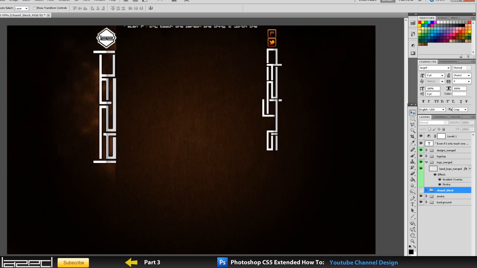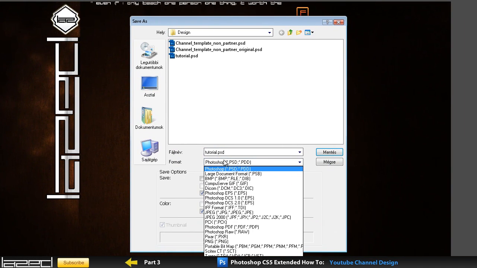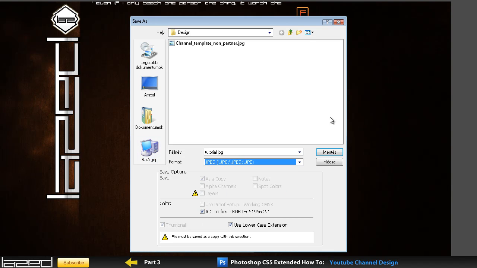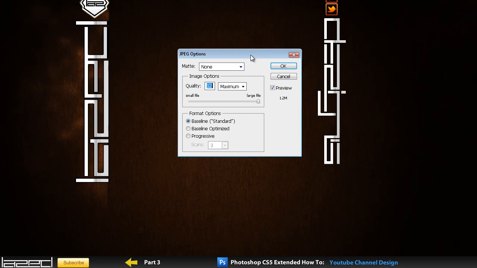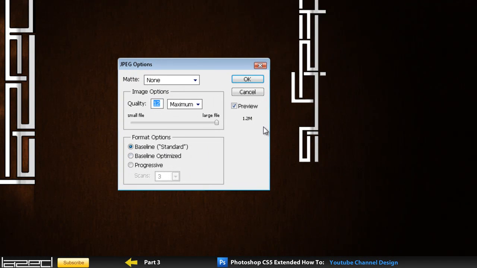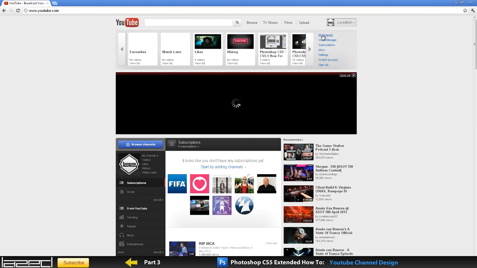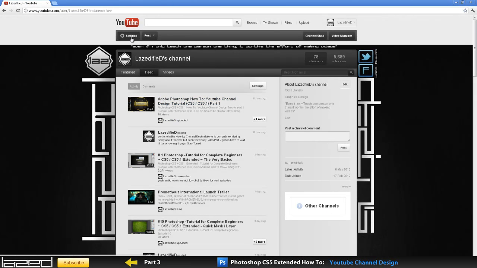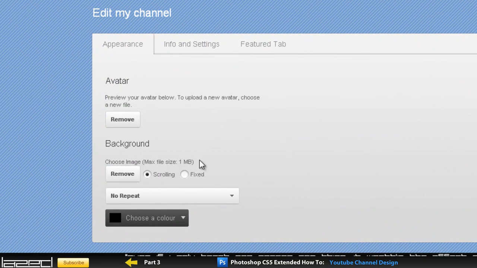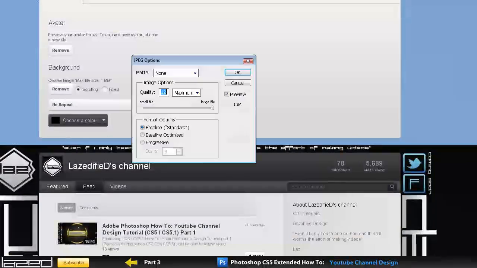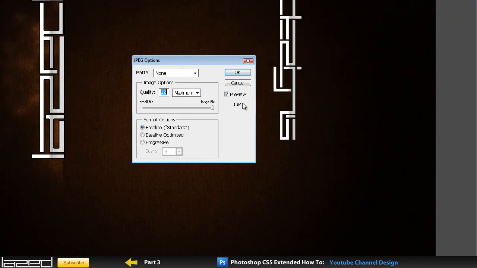Once you've done that, you go to File, Save As, and save as a JPEG. The reason it's good to save as a JPEG is that once you click Save, you can control the size. At the moment it's 1.2 megabytes, and if I double check in settings, YouTube only lets you upload a 1 megabyte image for the background. When you save as JPEG, the preview tells you how big your image is, and at the moment it's 1.2 megabytes. So if I save this and try to upload it, it wouldn't let me because it's too big.